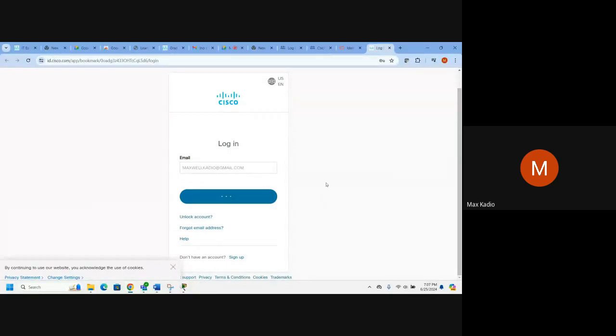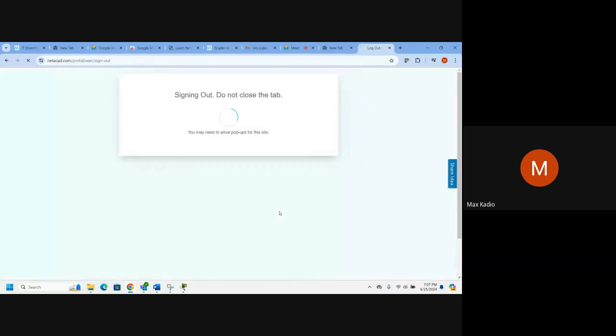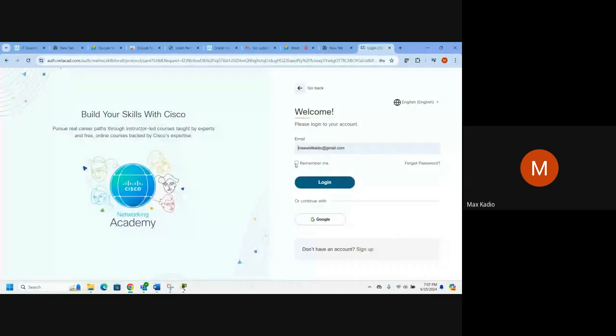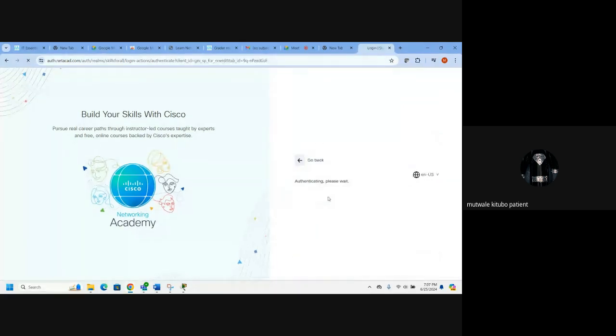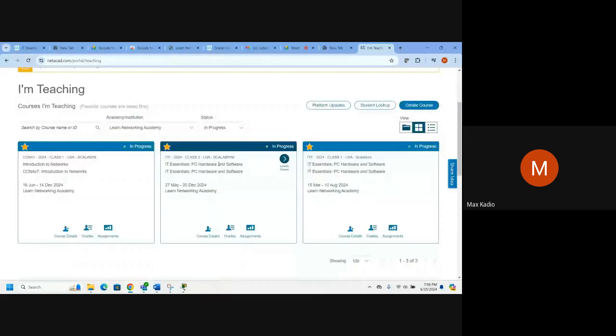So you enter your email. Then you click next. See, this is my email address. You click login. And it's going to ask you for your password sometimes. You enter your password and you'll see your course here. This is your course: ITE 2024 Class 2 LNE Scalabrini. And to start, you click on launch course.